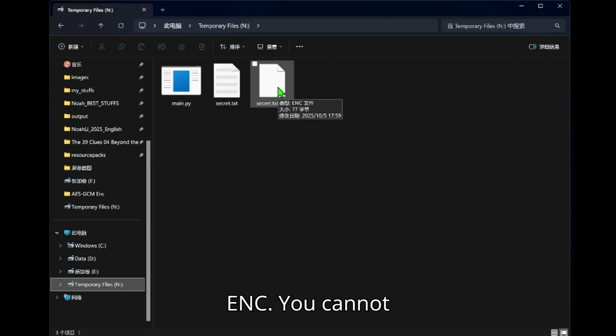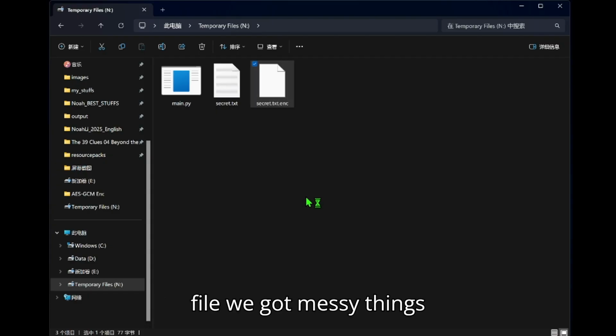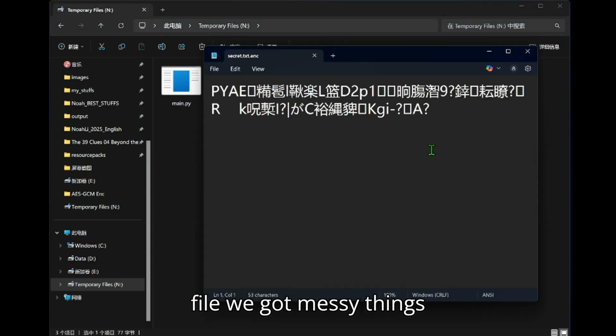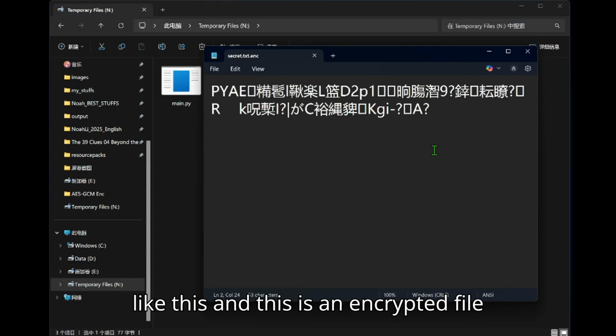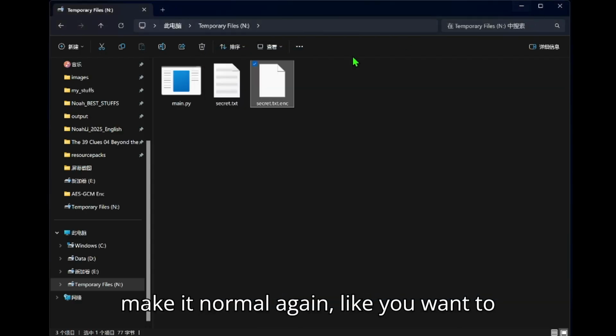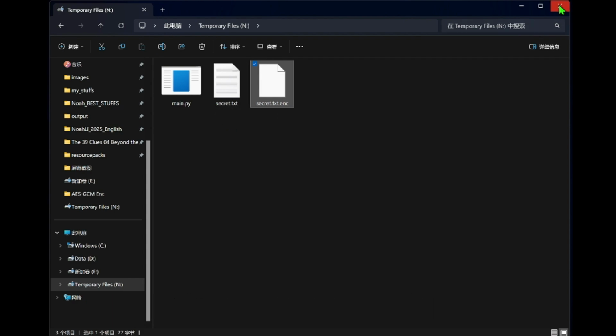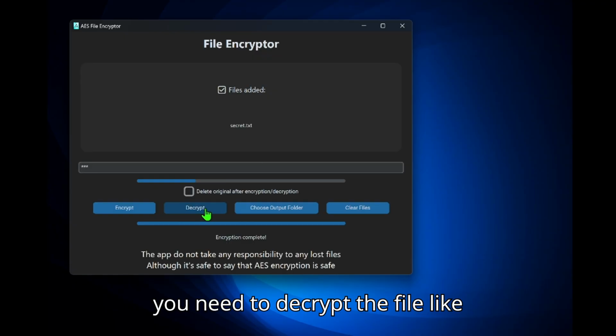secret.txt.enc. You cannot just read this file because in this file we got messages like this, and this is an encrypted file so you can't read it. And if you want to make it normal again, like you want to read what is in the secret.txt, you need to decrypt the file.